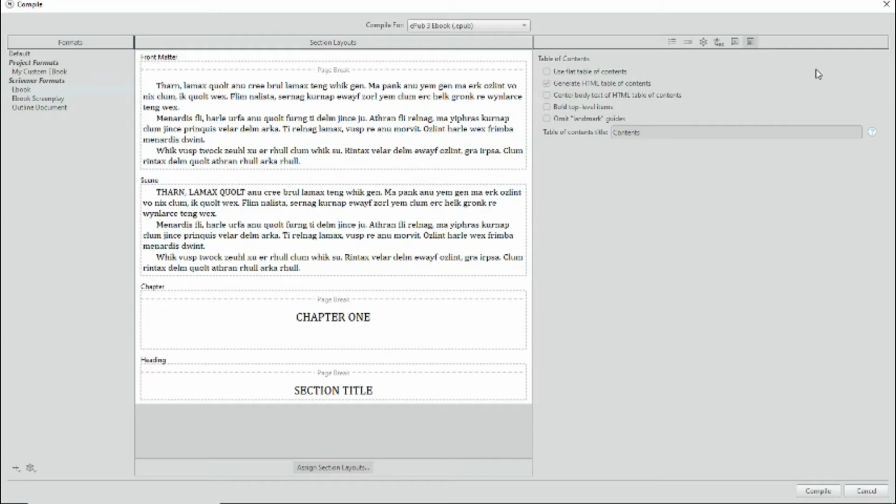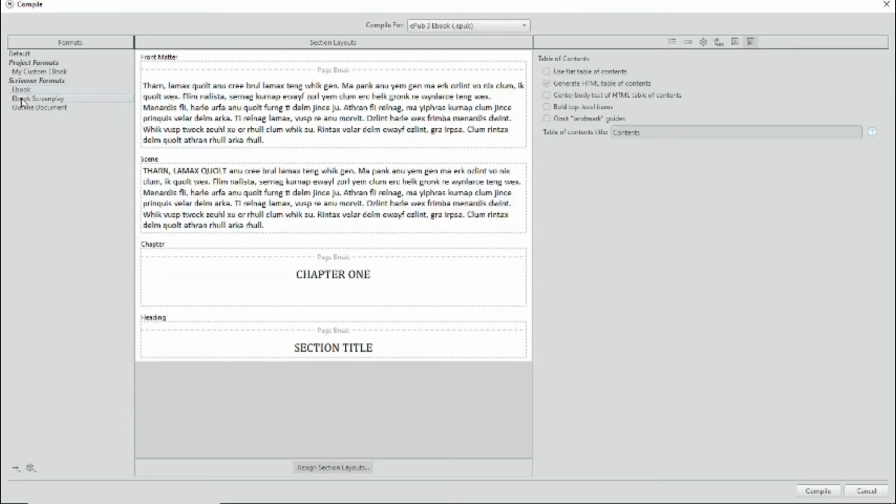Okay, let's jump over to the left-hand section. This is where you'll choose your specific output format. Ignore the project formats. You won't see this. Just look at Scrivener formats. What we want is EBook, but try clicking on the others and you'll see that the central section changes with the selected format. And that central section is where we're going now.